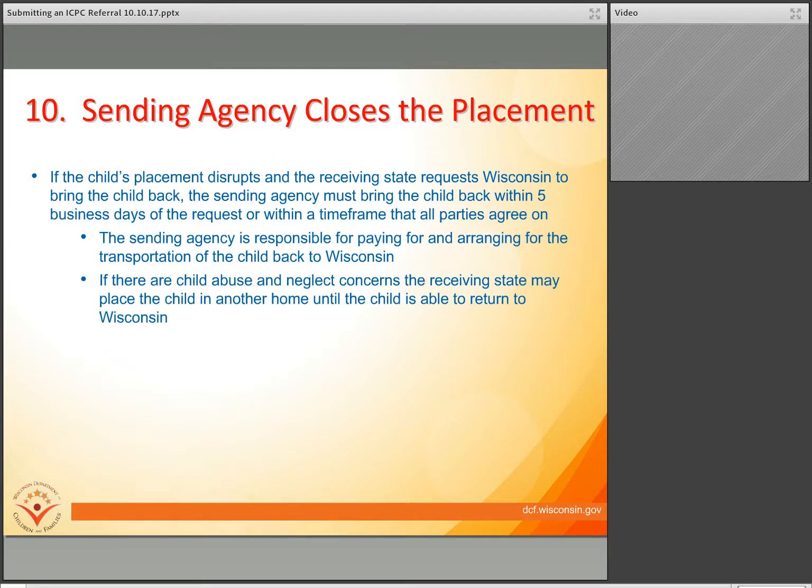If the child's placement disrupts and the receiving state requests Wisconsin to bring the child back here, your agency must bring the child back within 5 business days of the request or within a time frame that you and all other parties agree on. Your agency is responsible for paying for and arranging for the transportation of the child back to Wisconsin. If there are any child abuse and neglect concerns, please note that the receiving state can place the child into another home until the child is able to return to Wisconsin.